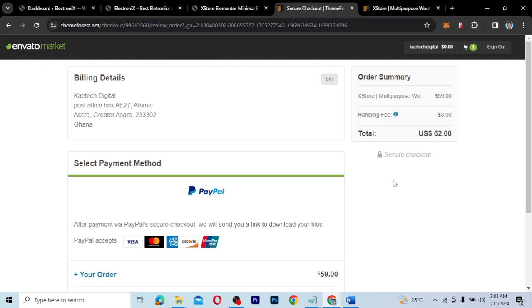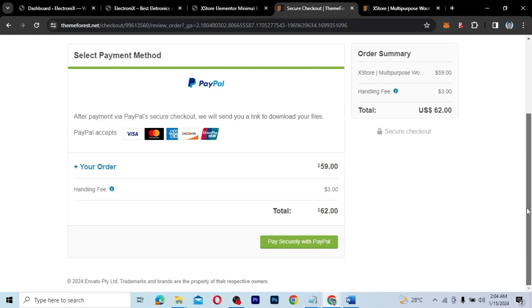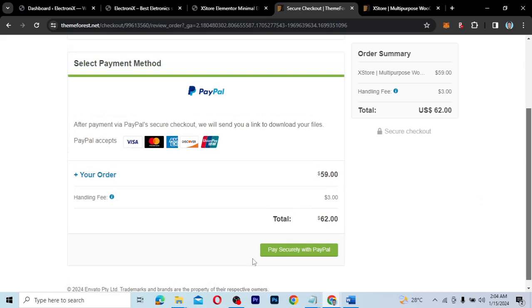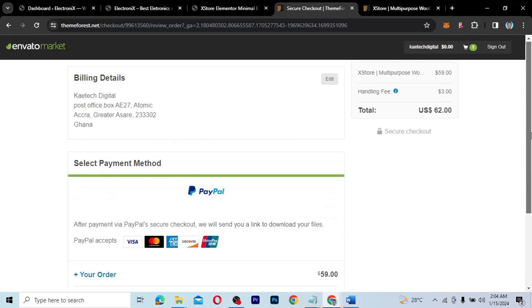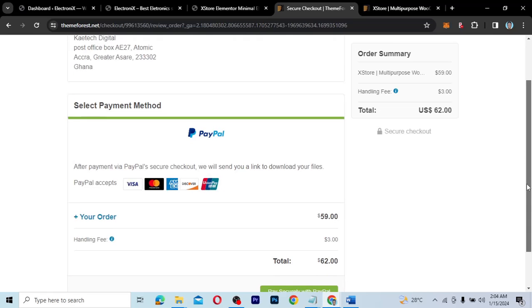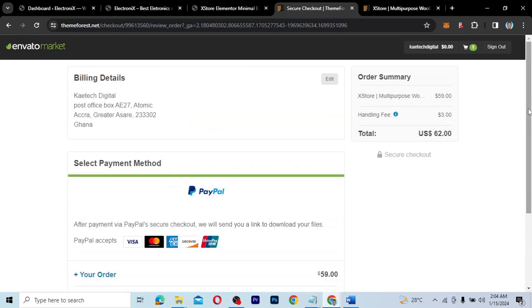Either using PayPal or a different method that you want to use. So over here we're going to select our payment method, and our payment method will be PayPal. So just go ahead and buy the theme. With the handling fee, you're going to pay $62 and then you can go ahead and have the theme. Now I've already bought this theme, so I'm not going to go ahead and buy it.